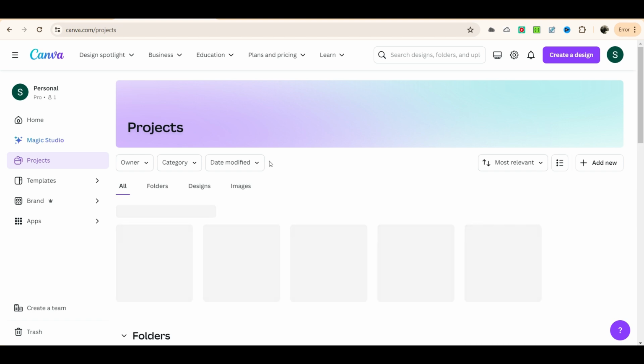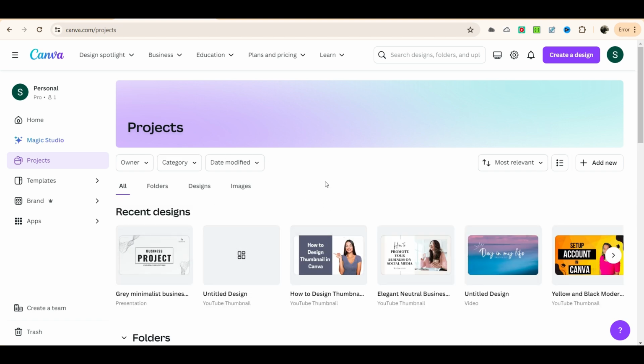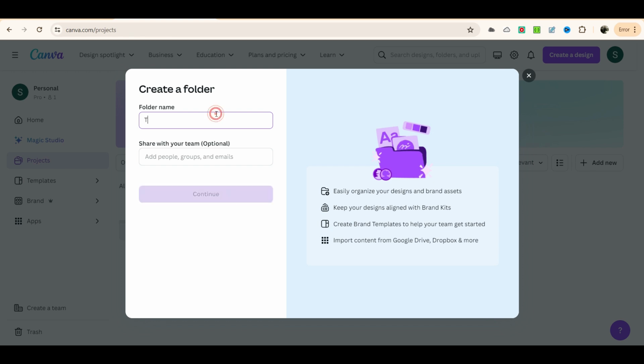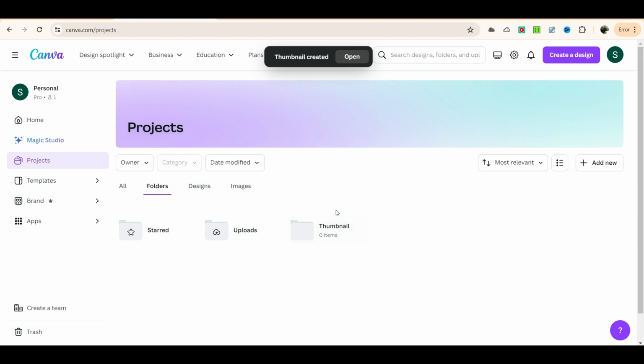So the next important thing here is the projects. Whatever you have worked on, the recent stuff that you have worked on, or things that you have just opened, those will come under recent designs. And if you want to create your own folders, if you want to organize something, you can organize them in this folder structure. You can add a new folder. We can call it, let's say, a folder for thumbnail. So I'm going to go ahead and use thumbnail here, and you can create a folder. So any thumbnails that you are creating, you can add to those folders.